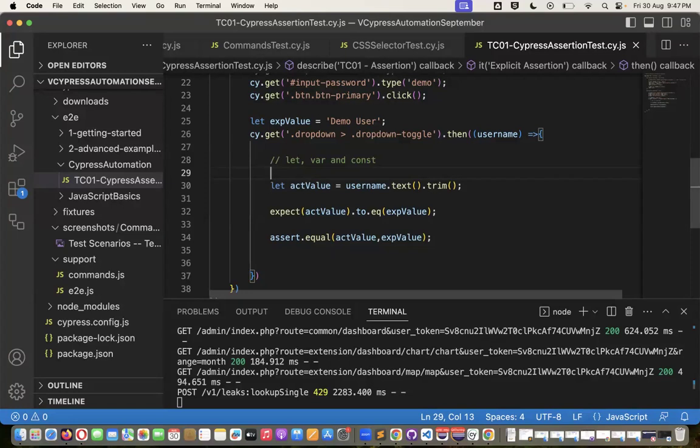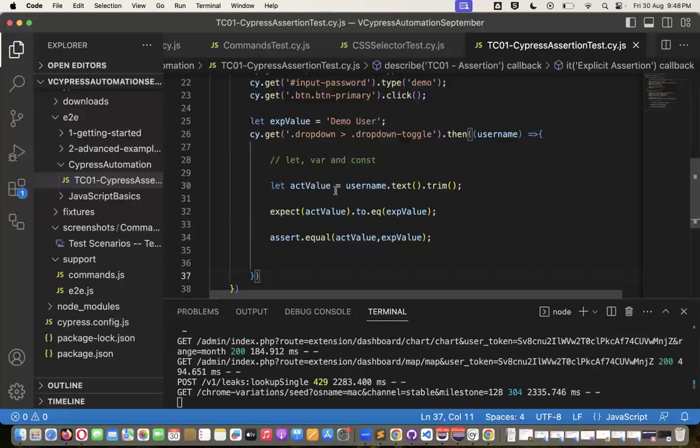Also, whenever you declare any value, guys, over here I have declared the actual value. Now the life of this actual value is within this block, guys. Please understand this. If you think that I will be able to use this actual value outside of this block, the answer is no. Please remember this. I hope you have heard about global variable, class variable, instance variable, right? Same thing with Cypress. If there is a variable declared within a block, then the life of that particular variable will be within that block.